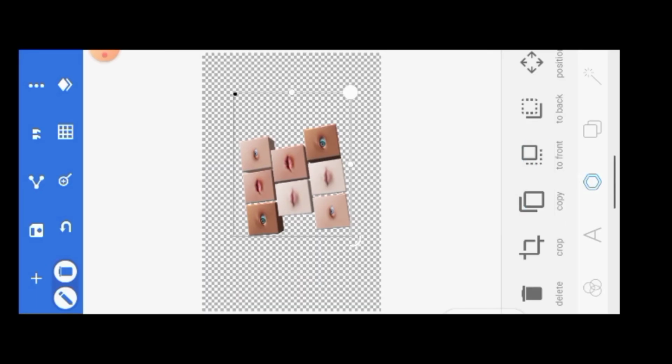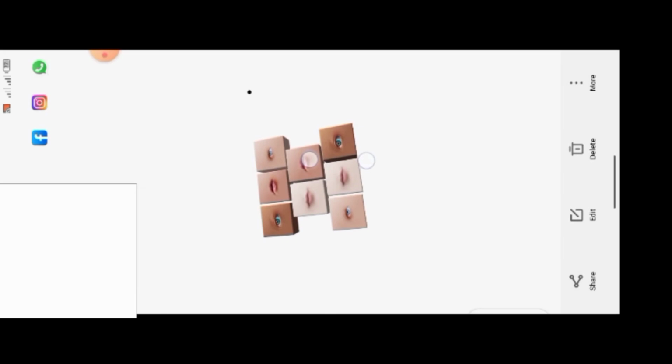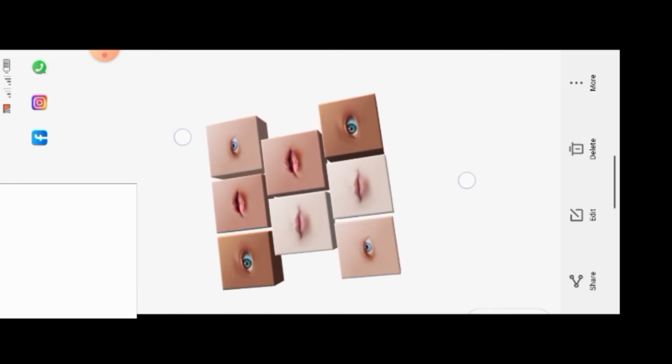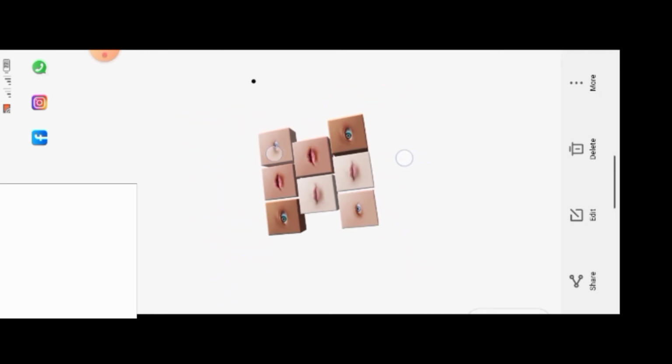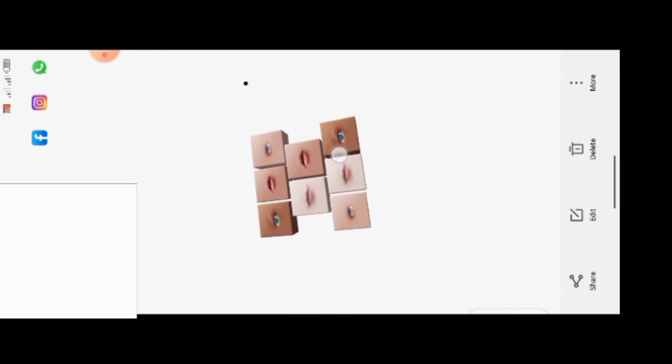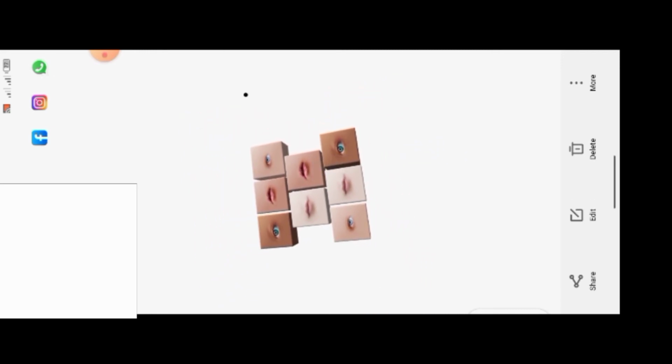Okay, now let's take a look. And as you can see, everything is perfect. It's just that this dot, don't worry, we are going to fix it in PS Touch. So now let's import this image back in PS Touch.